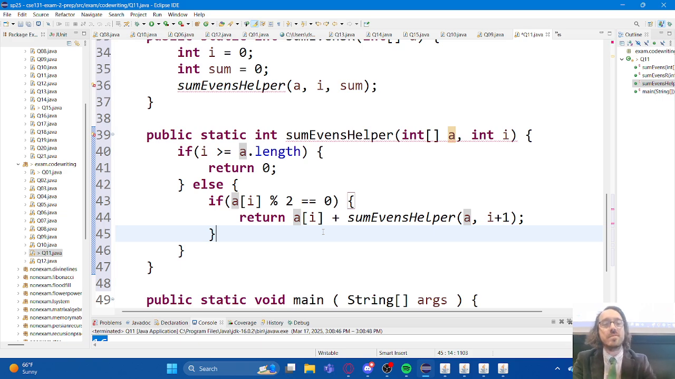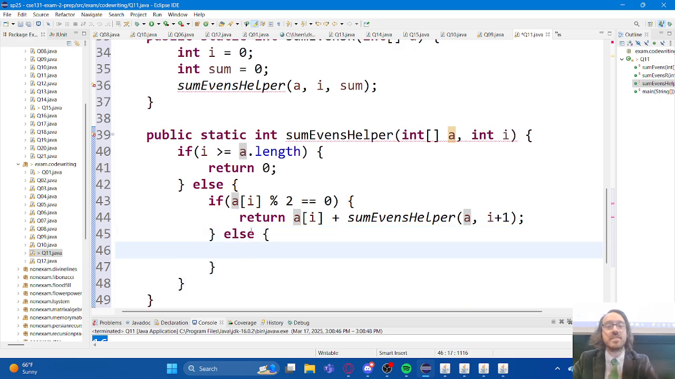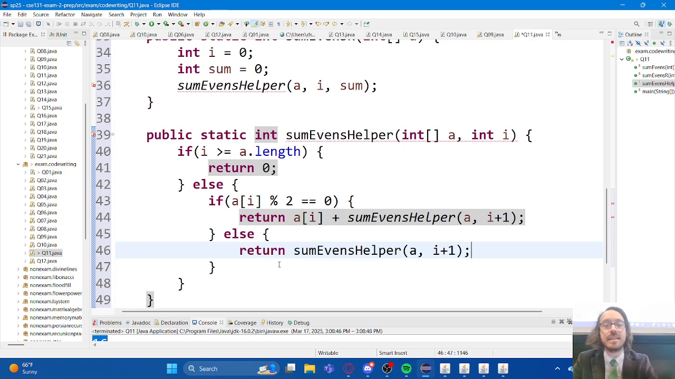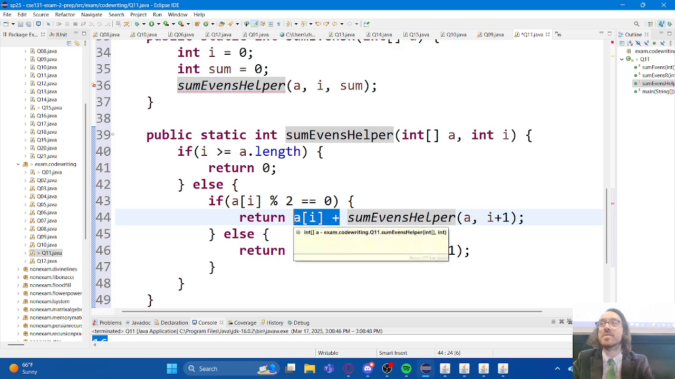Still not quite done though. Otherwise, I keep changing my mind on whether I like this solution or not. If it's not even, then I don't want to add this term, right? But I still need to keep the recursion going. So if it's not even, then I'm just going to do the recursion and leave this term out. Does that make sense?